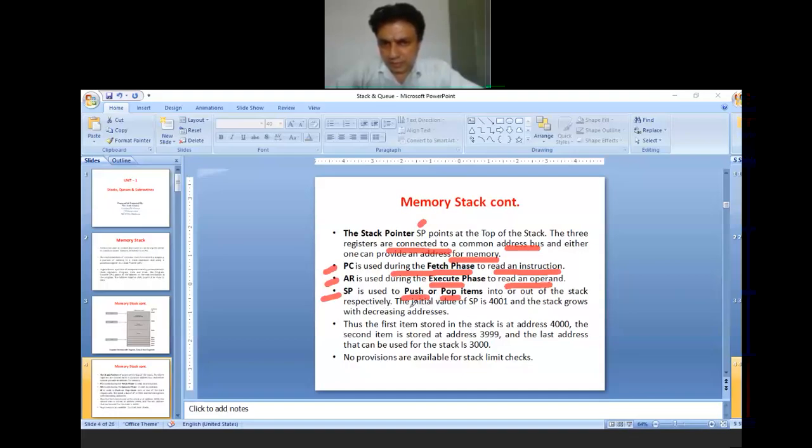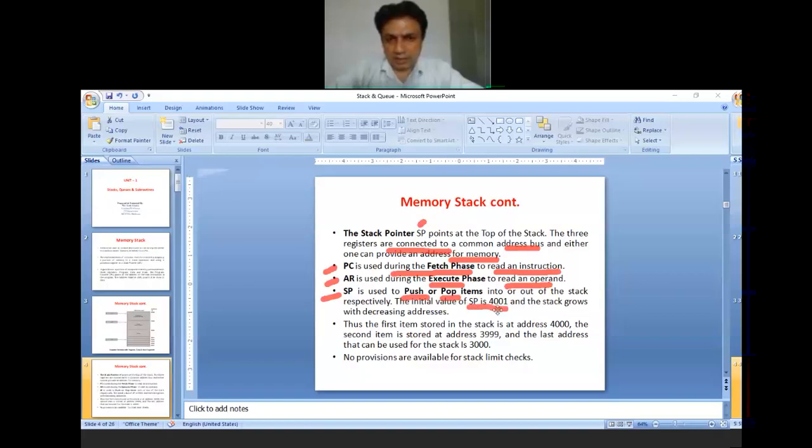The stack pointer is used to push or pop items into or out of the stack respectively. The initial value of the stack pointer is 4001, as we already discussed in our last slide. In the diagram, the stack is from 3000 to 4001. So basically it starts with the 4001 value, because once we enter an item in the stack, it goes to the bottom. So the initial value of SP is 4001, and the stack grows with decreasing addresses.